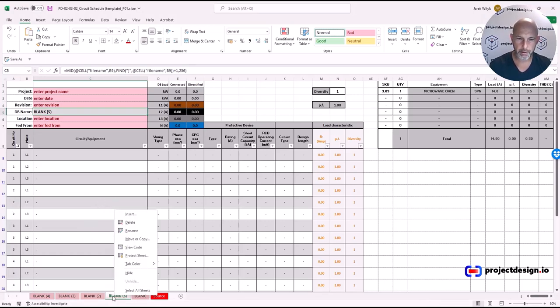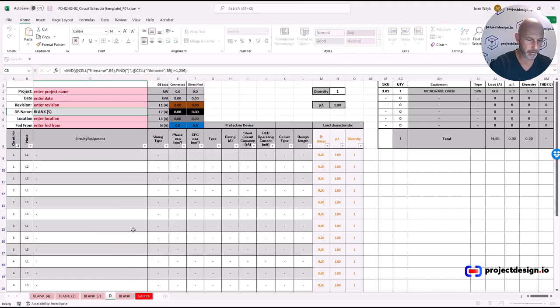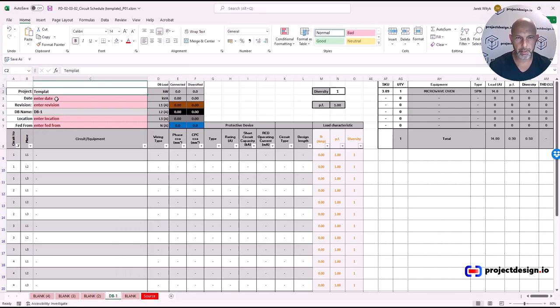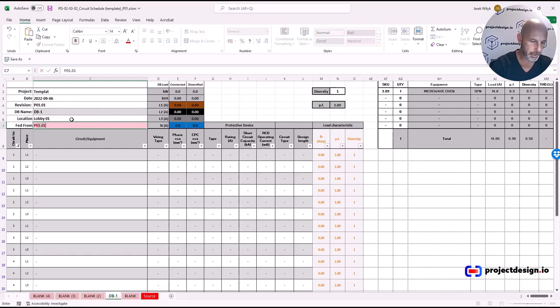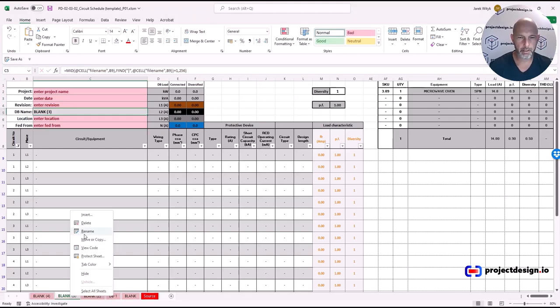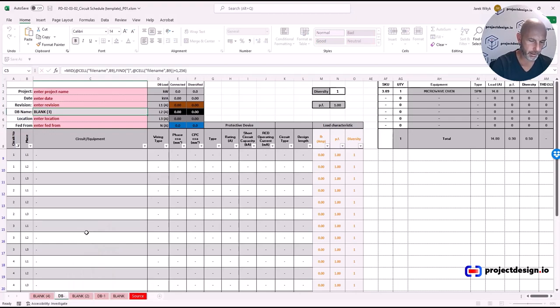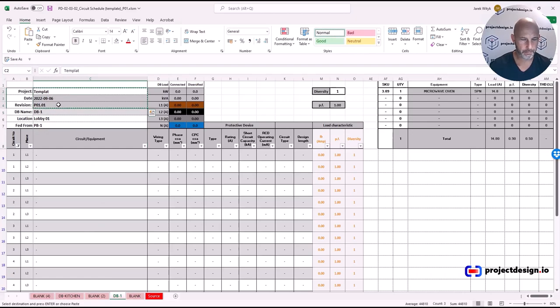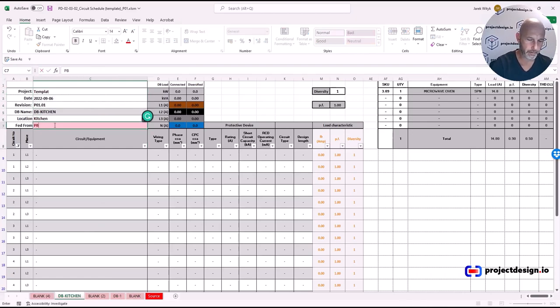Let's say start from here. I rename that DB1. You see the DB name automatically changes. Project. If you enter the name, the red highlighted text will disappear. Put today's date, revision, location. And then fed from. Let's say it's fed from PB panel board 1. I use that tab, call it DB kitchen. Enter. You see that has changed. Let me copy this. Paste location, same kitchen. Let's say it's also fed from PB1.